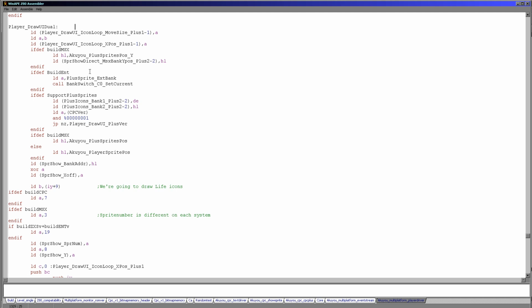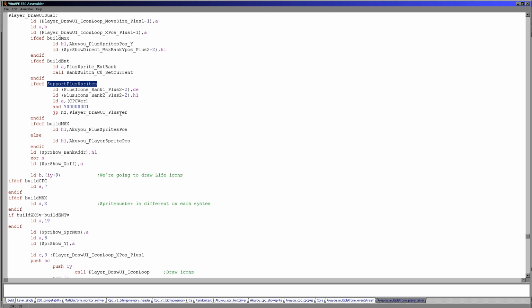Here we're loading in the sprite positions. On most systems we just need the memory banks, but on the MSX we need the Y position because that's how the sprites work on that. If we're using the CPC plus, we also need to define the plus icon memory addresses here, and we need to draw the plus sprites if we are on a plus system.